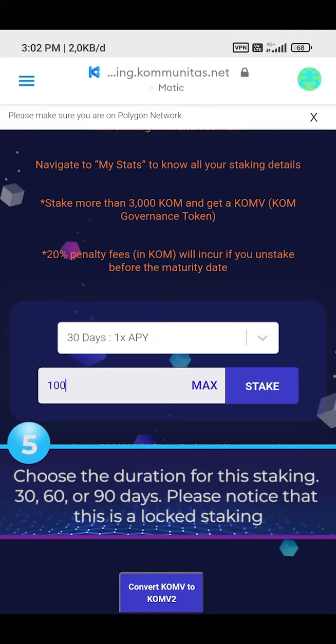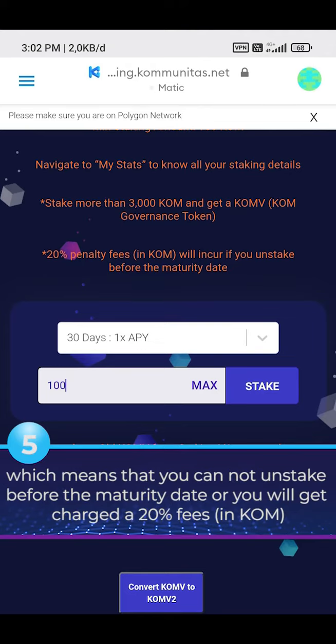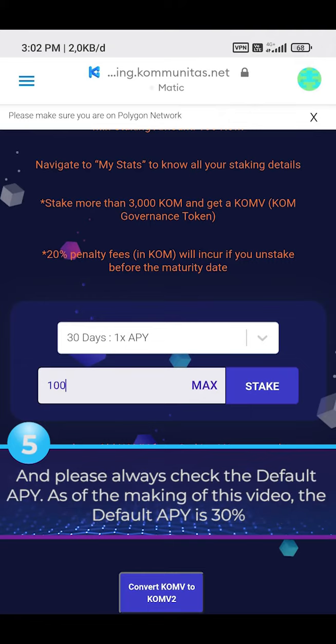Please notice that this is a locked staking, which means that you cannot unstake before the maturity date, or you will get charged a 20% fee in KOM. And please always check the default APY. As of the making of this video, the default APY is 30%.